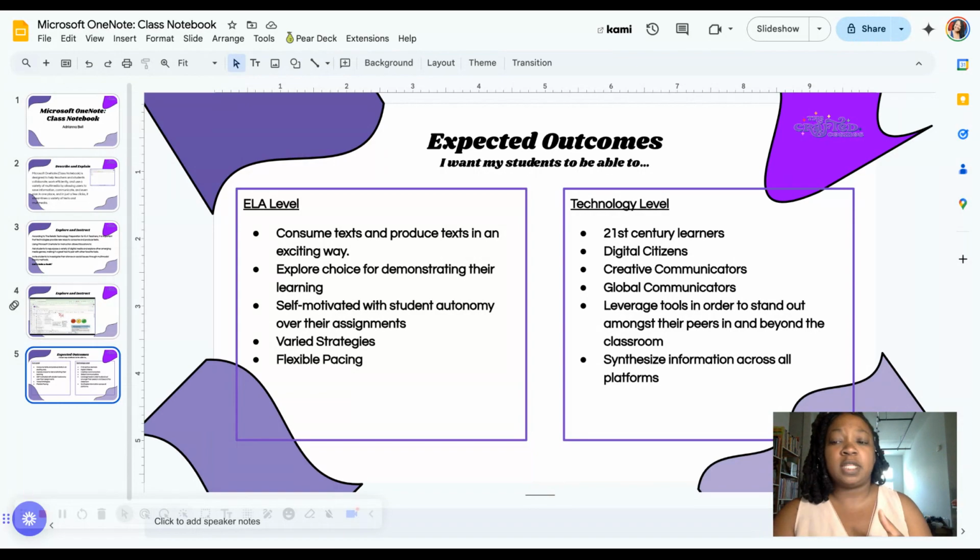Lastly, the most important thing for me is that my students are able to synthesize information across all platforms. So if my students know how to make a presentation in Canva or Microsoft OneNote, I want them to be able to transfer those same skills to creating assignments or completing assignments in Microsoft OneNote as well.